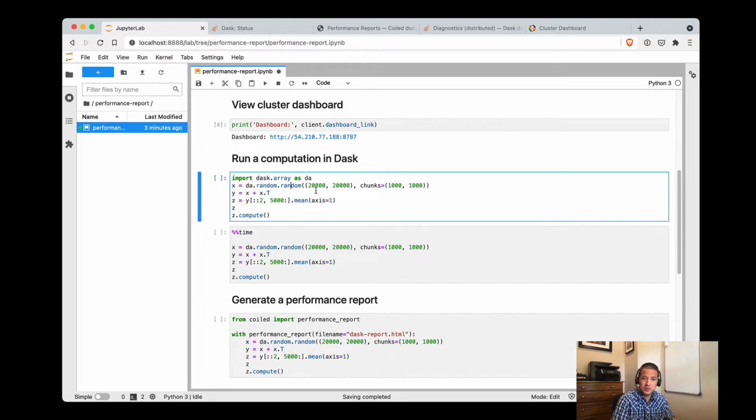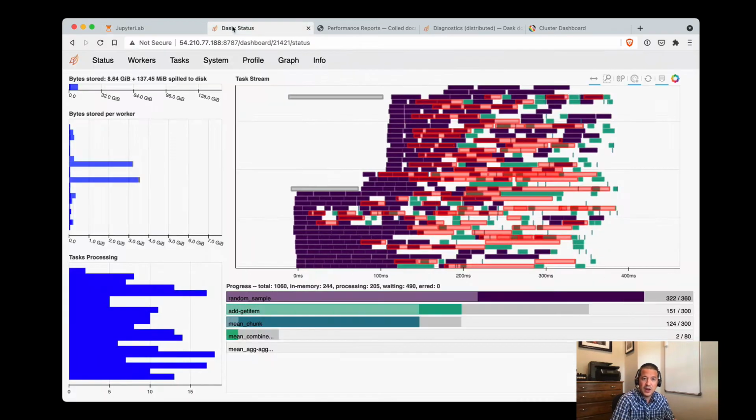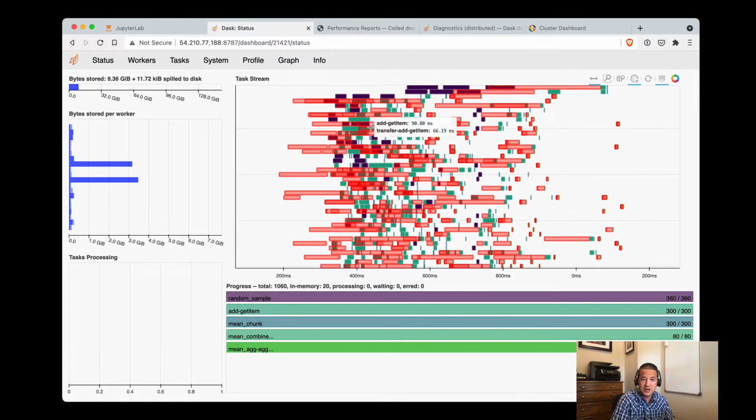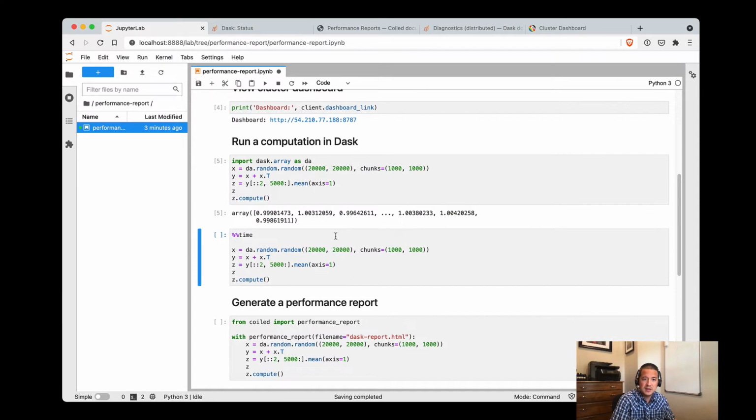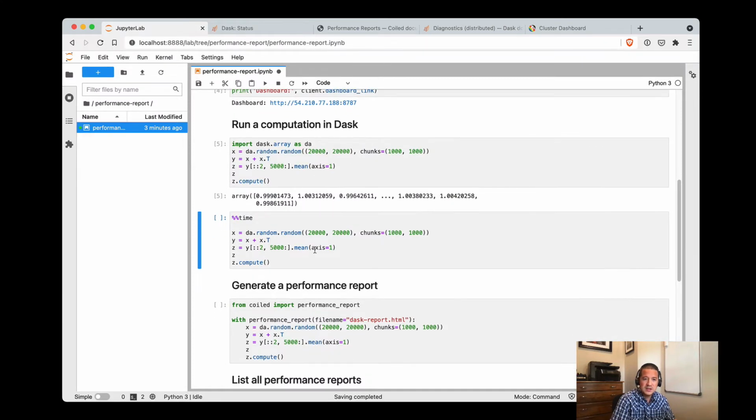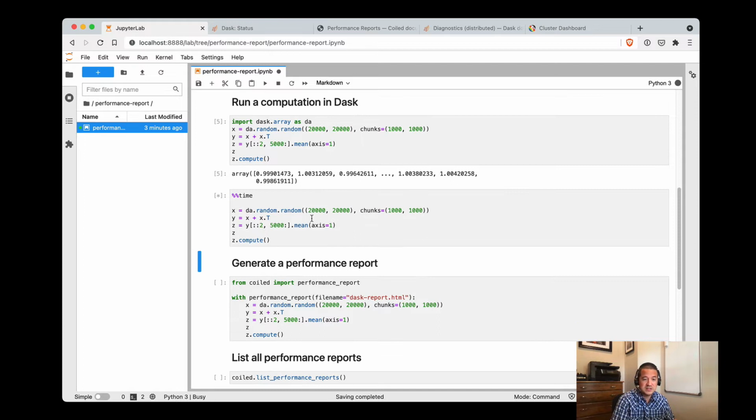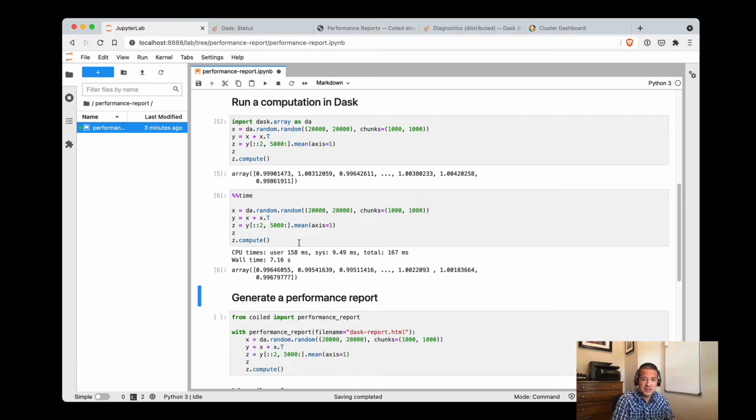Here I have a very simple Dask array computation where I'm doing a transpose, calculating a mean along an axis. So here I'm going to run this computation. Right now I can flip over to the Dask dashboard and I can see different tasks running. And there's the result. A lot of you might often time this. You can use cell magic in Jupyter to time your computation and see, did it take 1 second or 5 seconds or 10 seconds to run.